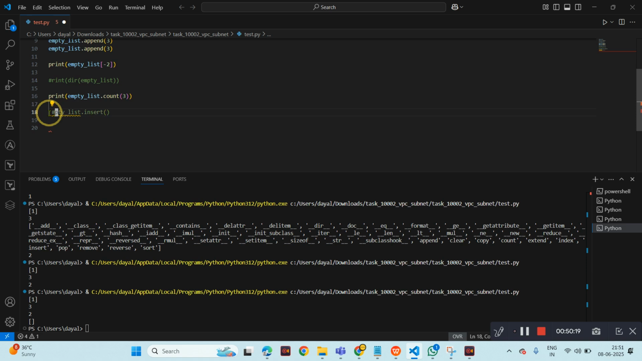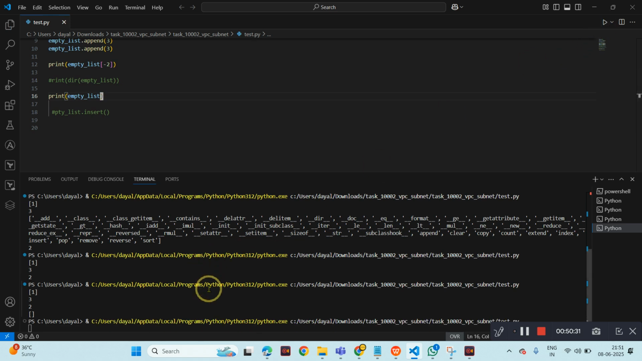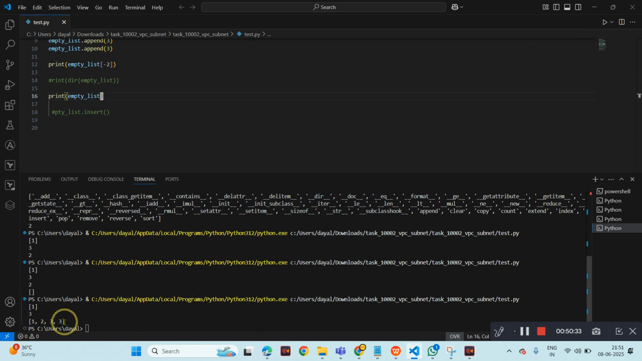Similar to Java, print it out. Quite similar to Java, right? Empty list, let me print it out. One second. So I have four items. Okay, four items, no problem.